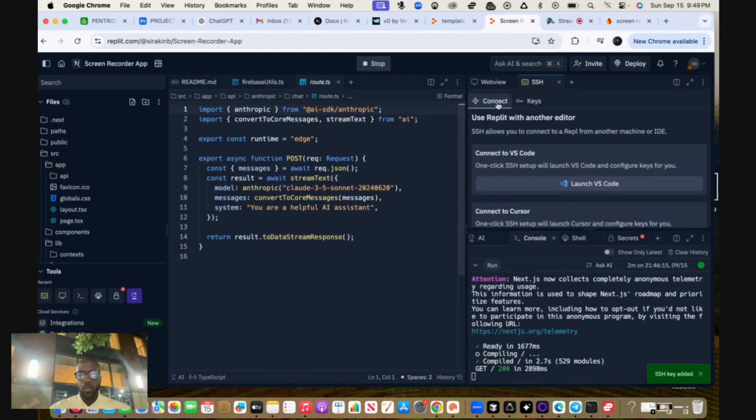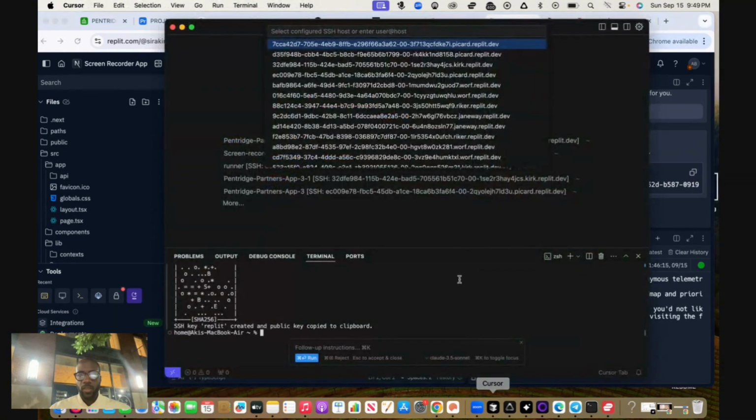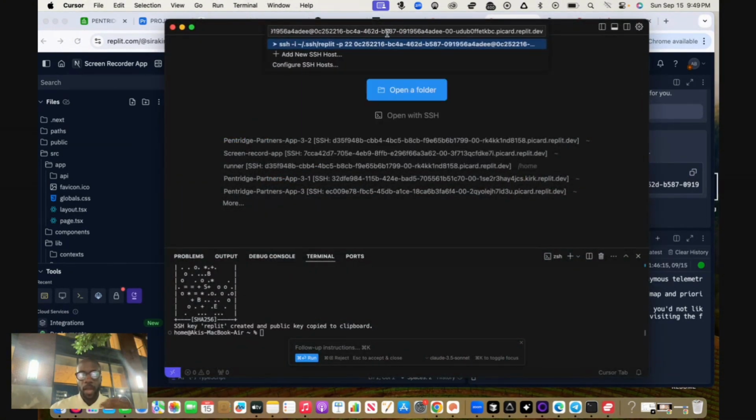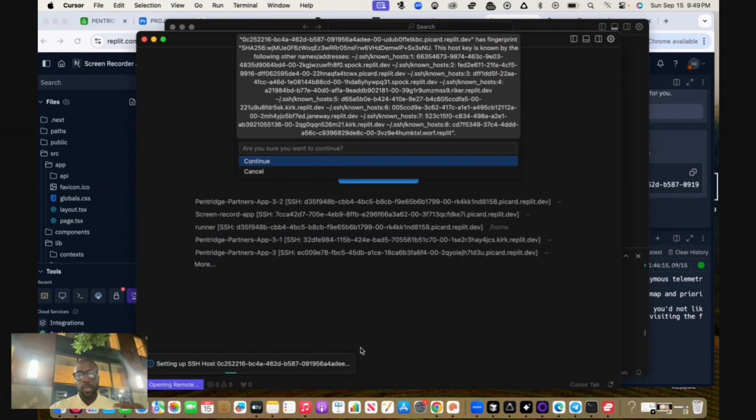Add SSH key, go over to connect, and then at the bottom, you're going to copy the shell command, go back to Cursor, paste that command to the box up top of the URL box, add new SSH host, paste it again, hit enter, and you're going to click on the first option. At the bottom left, you're going to see the host added. You're going to click on connect, and then it's going to be setting up the SSH host. It's going to ask if you want to continue.